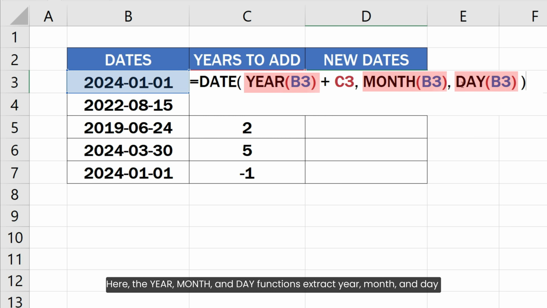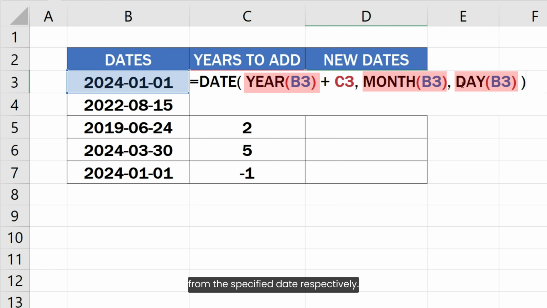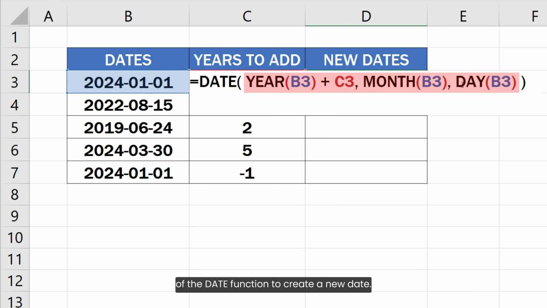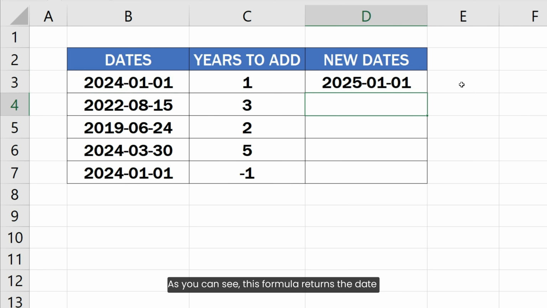Here, the YEAR, MONTH, and DAY functions extract year, month, and day from the specified date respectively. I have added the number of years specified in the C column to the years extracted from the original date. All these values are then passed as the arguments of the DATE function to create a new date. As you can see, this formula returns the date exactly after 1 year of the original date.